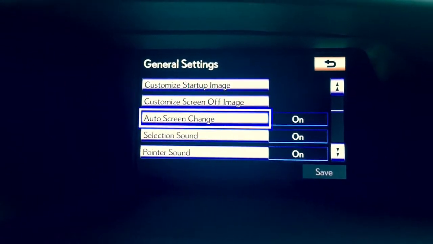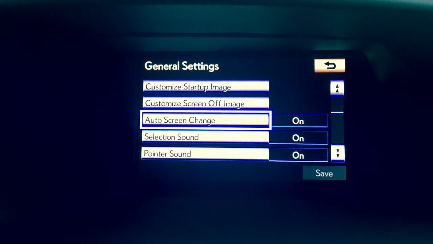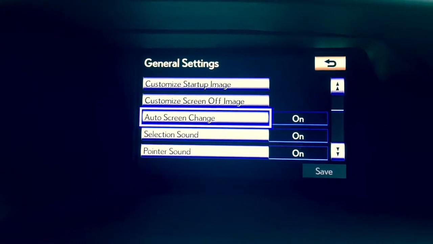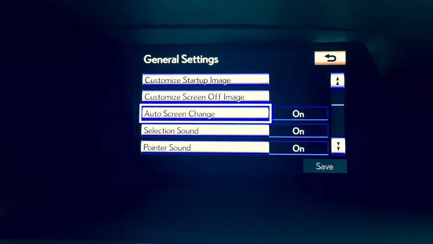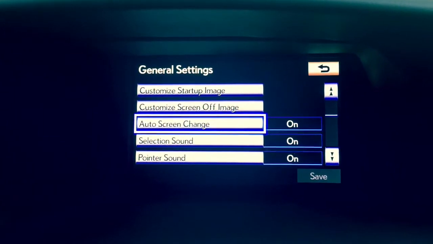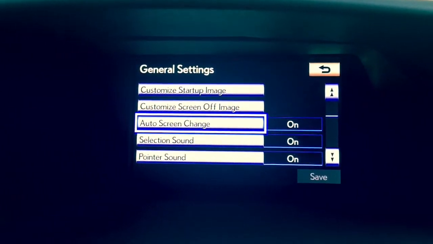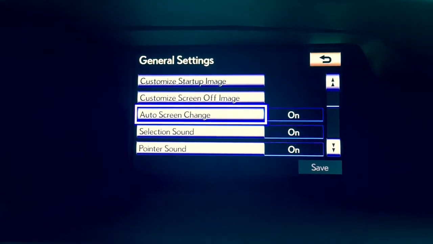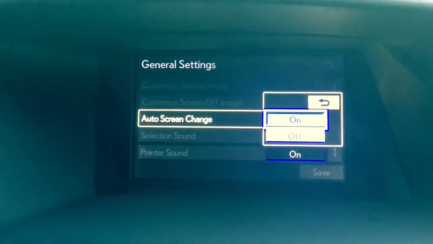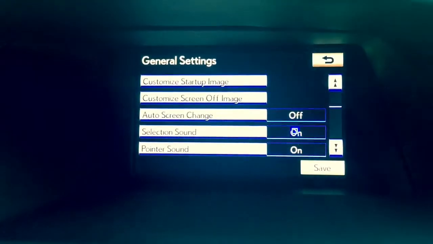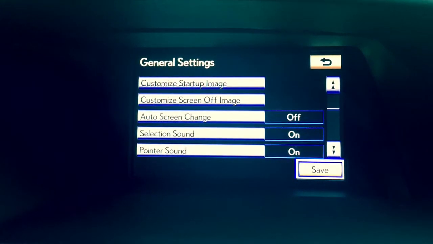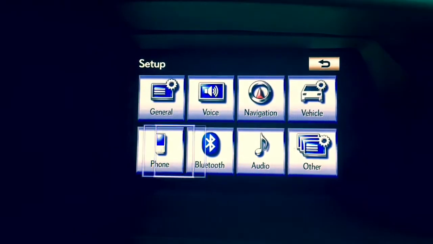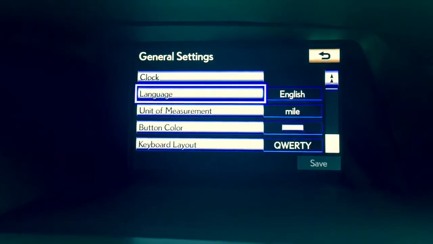Auto screen change is an important one. When this is left on, the car will always screen change back to the map or navigation. A lot of people want to control this themselves, meaning when they're at stereo, they want to stay at stereo. When they're at climate, they want to stay at climate. A lot of my customers change this, turning it off just like that, and always saving your work before you complete. Let's finish up right here.